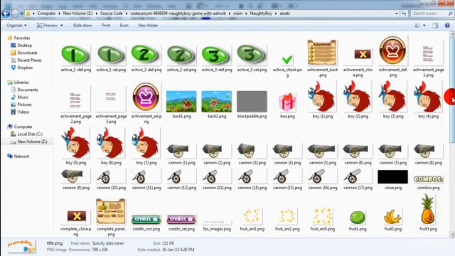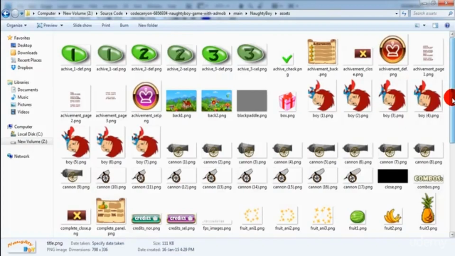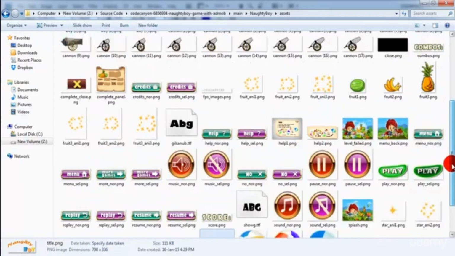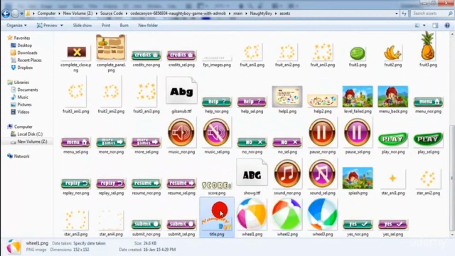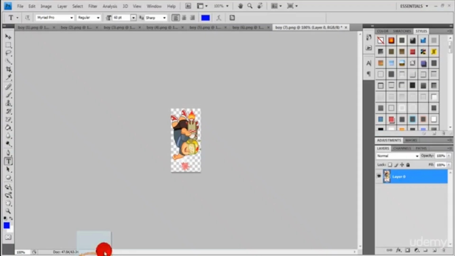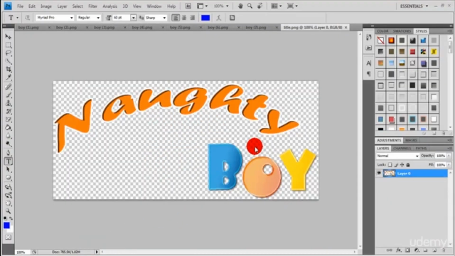So the next thing I need to reskin is the title. So I scroll to the bottom. I drag this one to Photoshop. Then I will just hit these two texts.